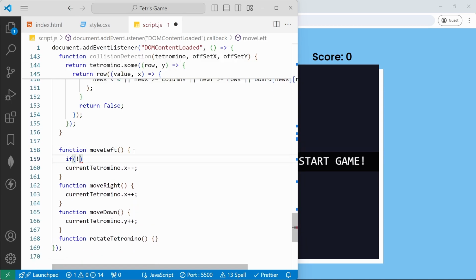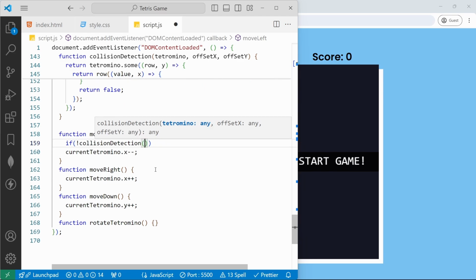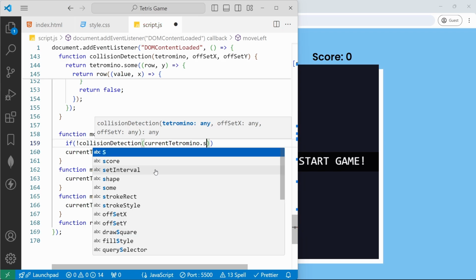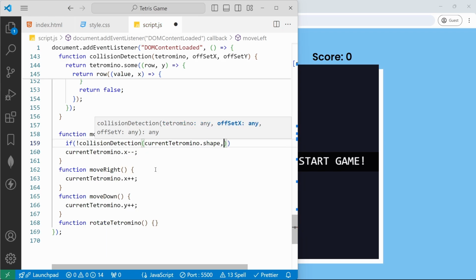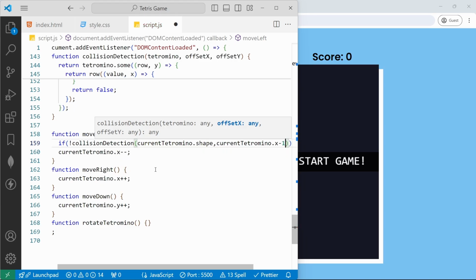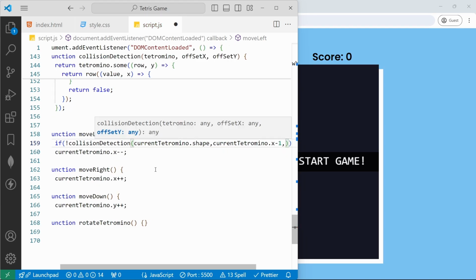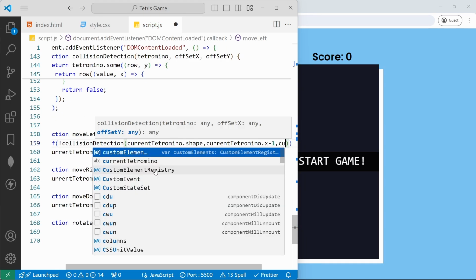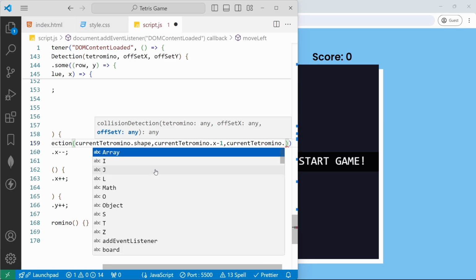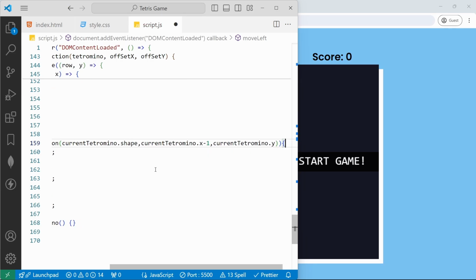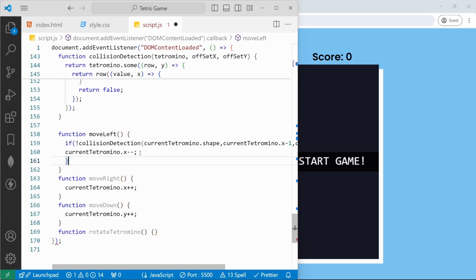If this collisionDetection function is not true, then we need to move this with the help of currentTetromino.shape, and we need to pass the x of the same, currentTetromino.x. We'll set that x minus 1 because we are starting from 0, and then currentTetromino.y. If this matches, then only we need to do the minus minus.